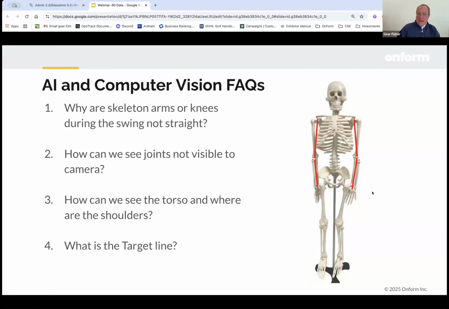Our third one, I just already covered. I jumped ahead, I guess, in the presentation and talked about the torso and the shoulders. We do intend to bring the shoulders in there. And we did cover a little bit about the target line being the line of the ankles at address, being our 0 point.